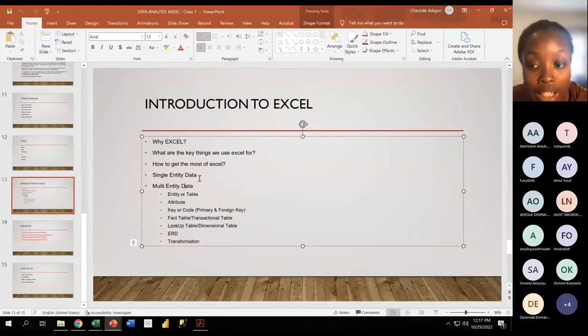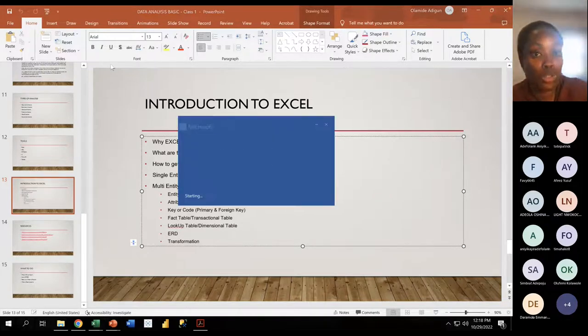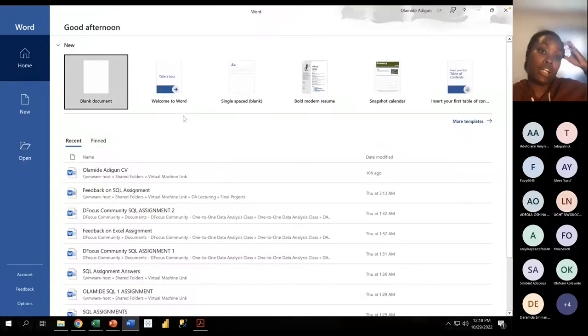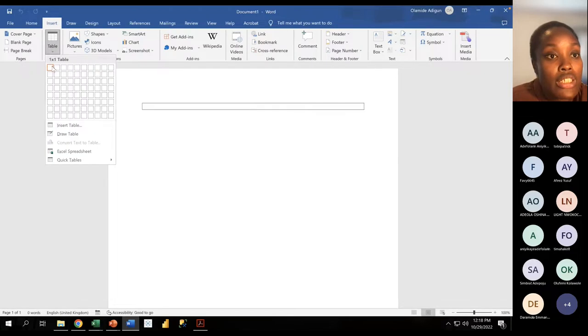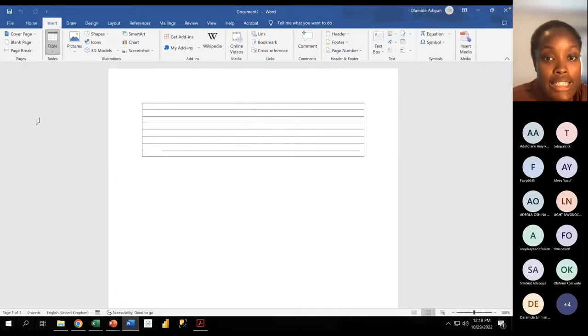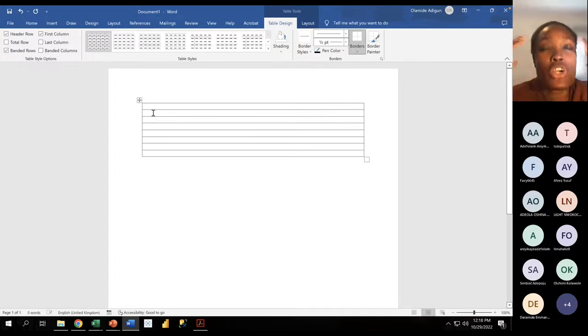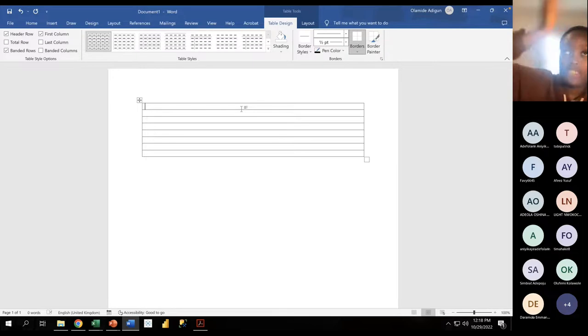Yes, ma. So single entity, when you hear the word entity, it also means table. What is a table? Let's open Word. Sorry, I'm a very practical person. This, for example, is a table. I like to be very pictorial. So picture your database. A single entity data looks like this. It just has one table, with different columns, but it's just one table, okay?